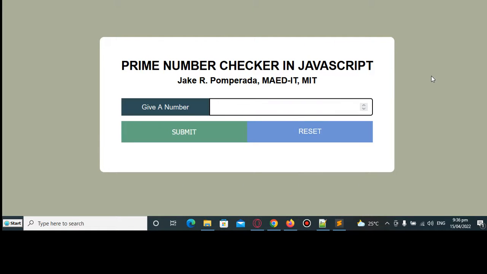And in this tutorial video we will create a program using JavaScript, HTML and CSS that will ask the user to give a number, and then our program will determine and check whether the given number is a prime number or not.